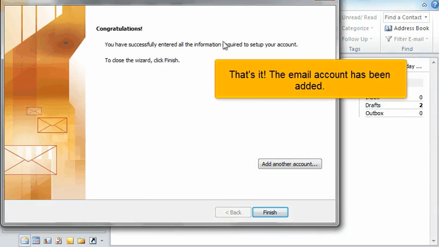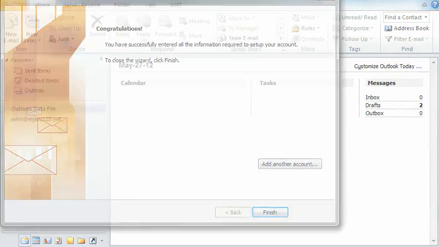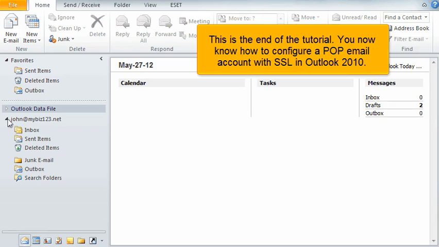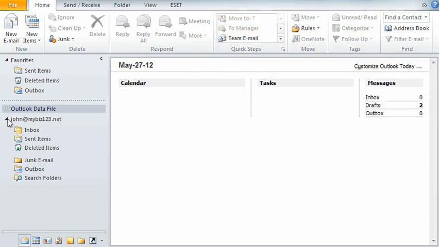That's it! The email account has been added. This is the end of the tutorial. You now know how to configure a POP email account with SSL in Outlook 2010.